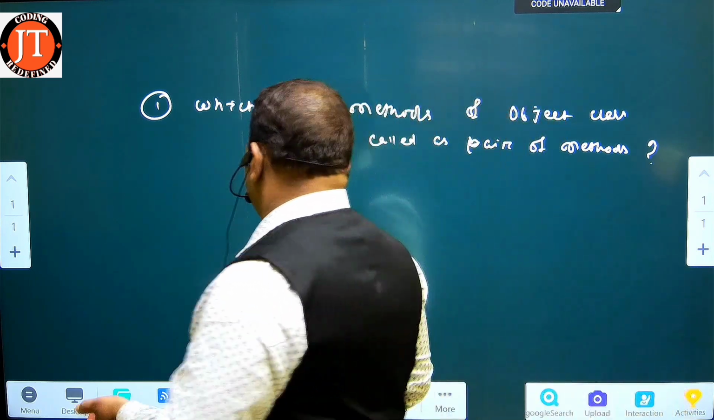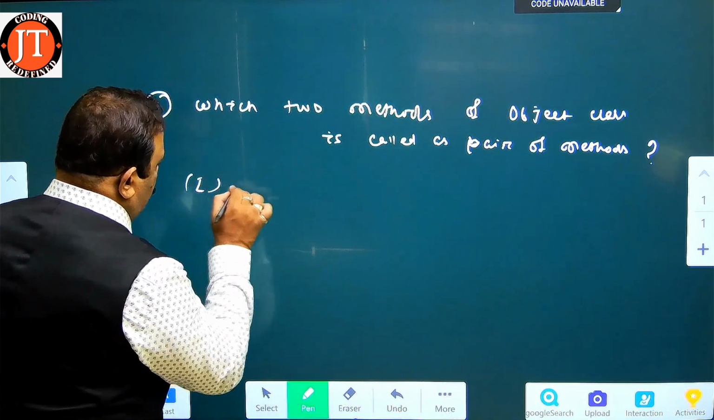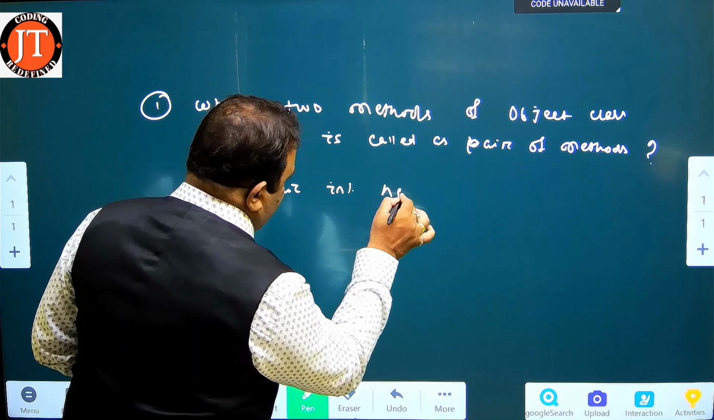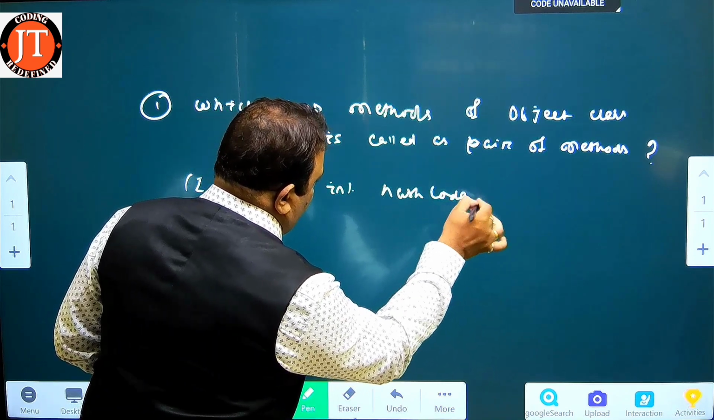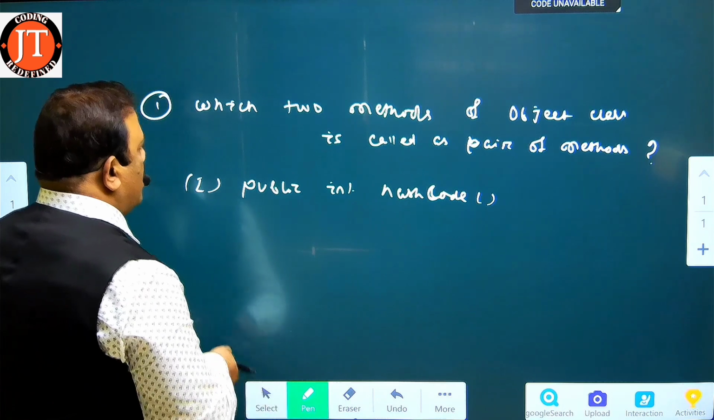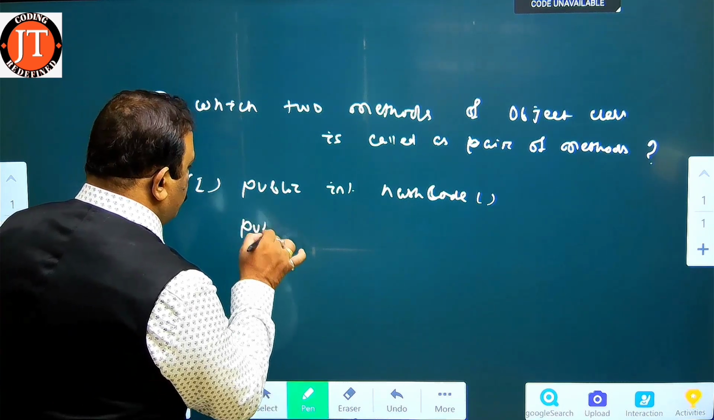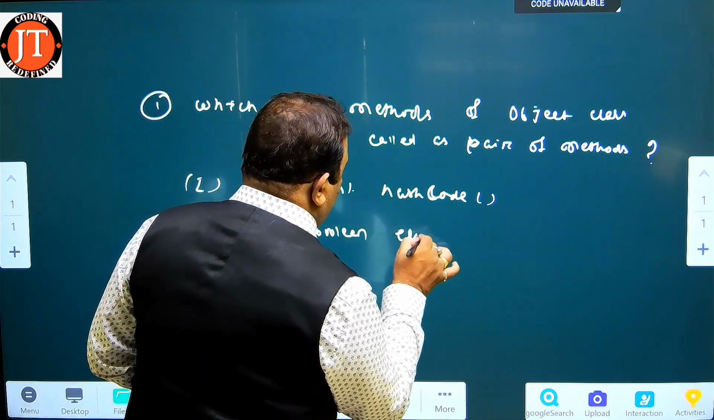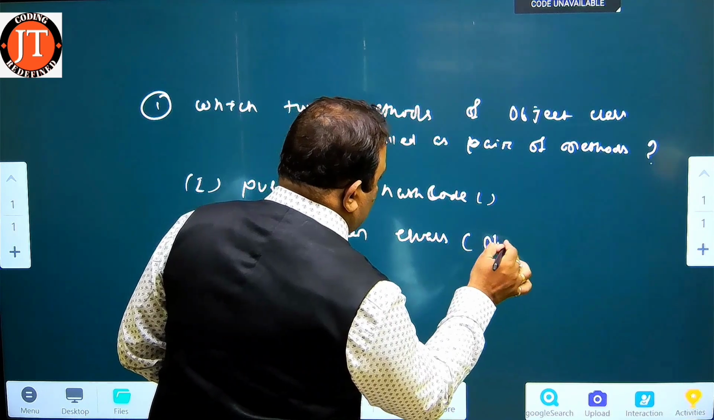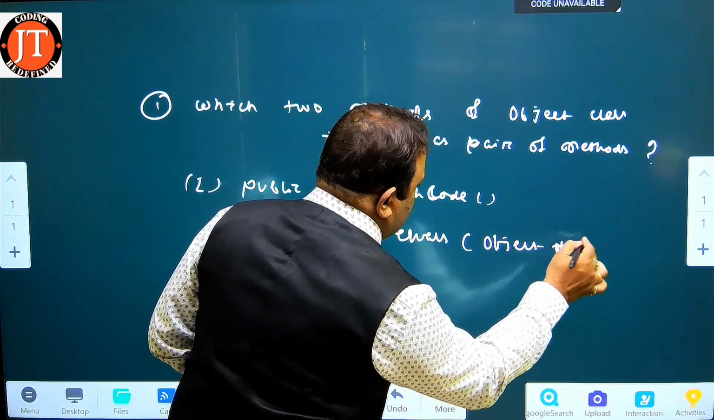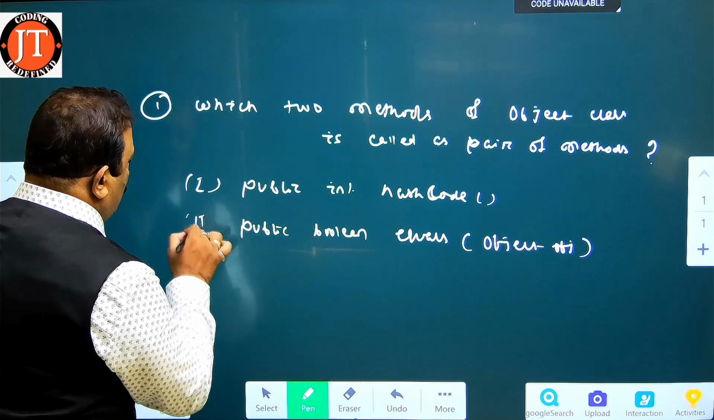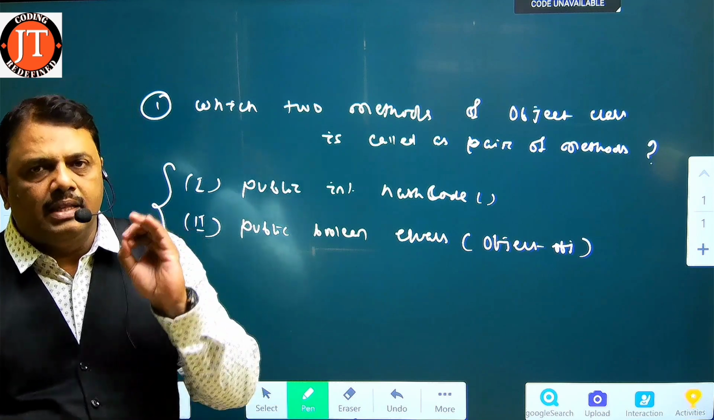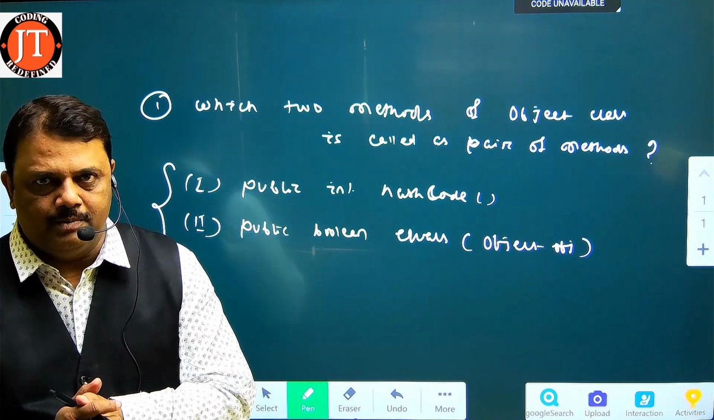You remember, the first method is public int hashCode, and another one is public boolean equals, where I pass an Object. These two methods of the Object class are called a pair of methods. Why they are called a pair of methods, today I can explain.